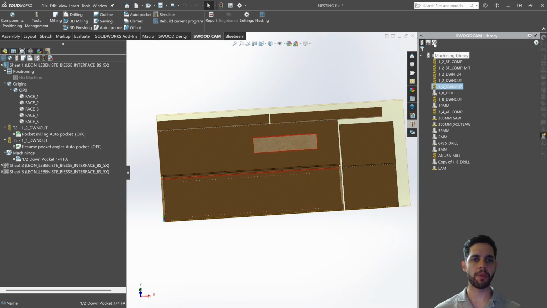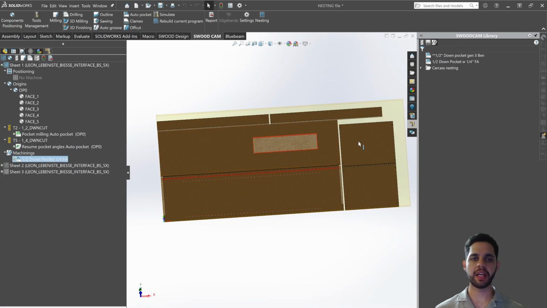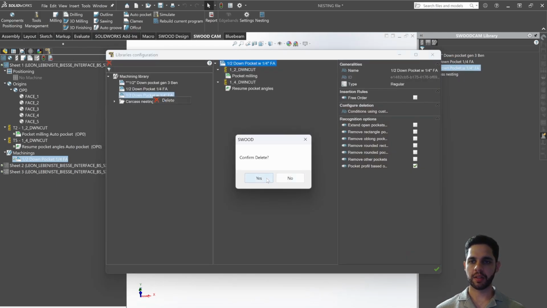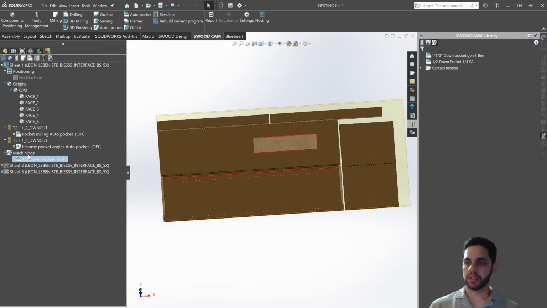And now we're going to jump over to our machining library over here. We'll select this, and we're going to click this machining and just drag it on over. So as you can see here, I now have that 1/2 inch down pocket, 1/4 inch FA. And this one was my test file earlier, so I'll go ahead and delete this one. We just want the one we just made. So cool. Our toolpath is created.